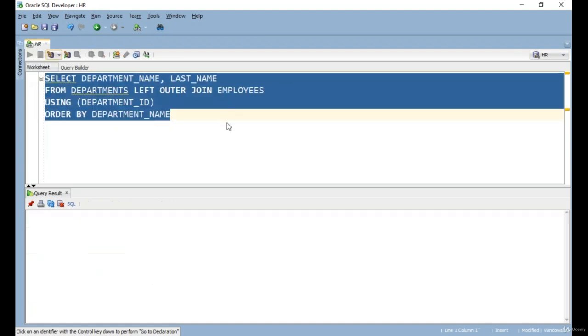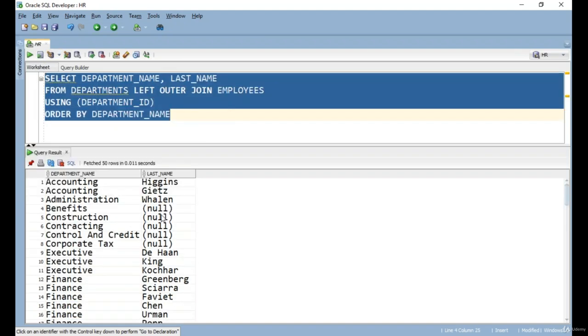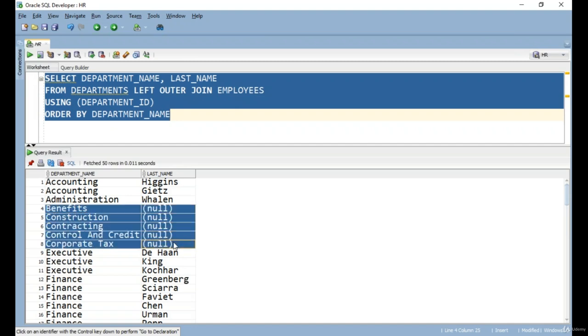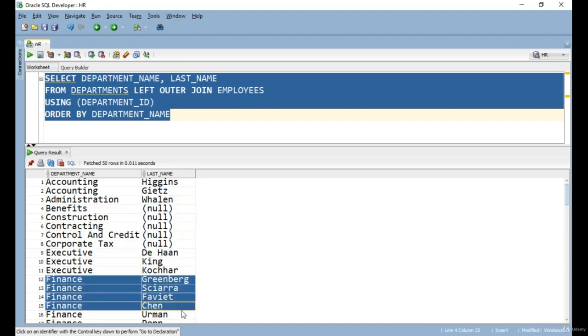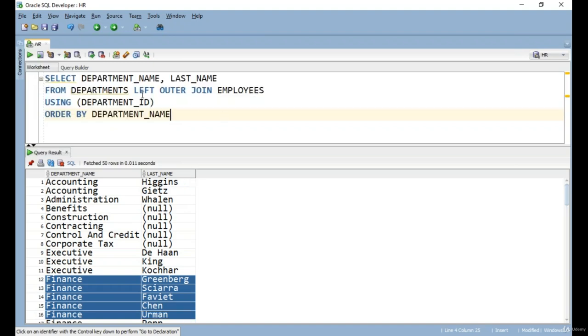Go ahead and run. You find the departments that don't have any employees also. So these are the departments that have no employees. There are departments that have employees and we get all of them here. But when the department has no employees, still I want to consider the department. Now what is left here?